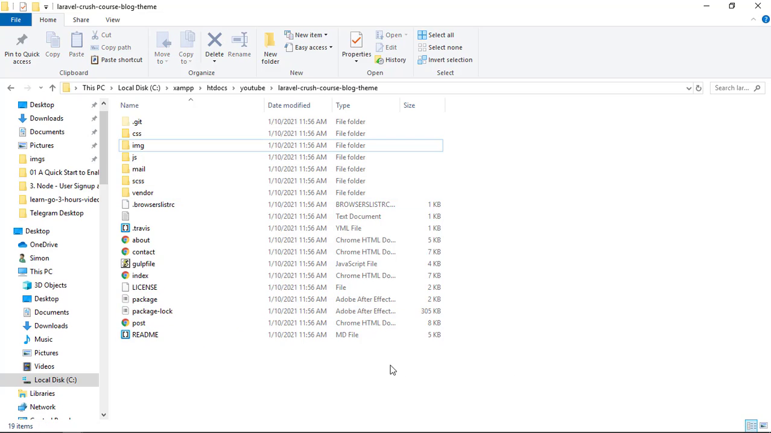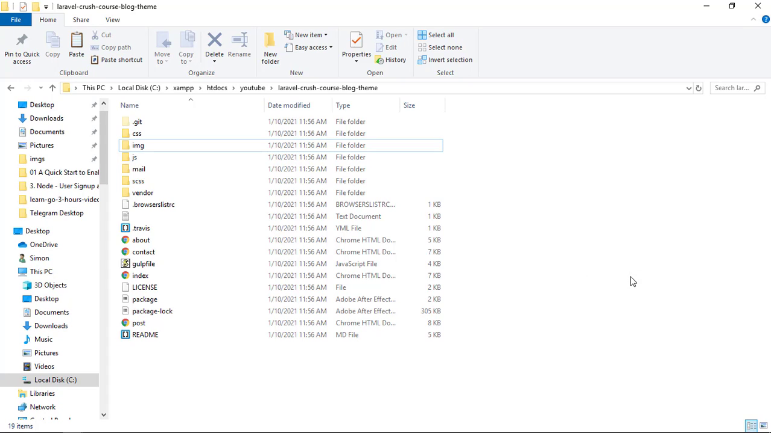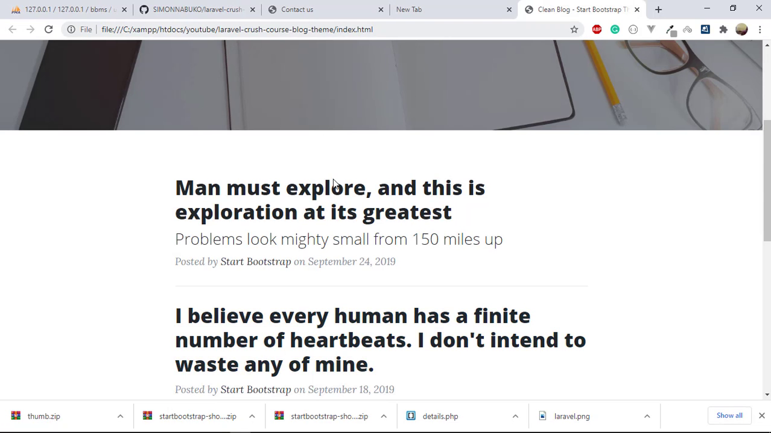using VS Code. Not VS Code, let's open an editor called Brackets. I have two editors, Brackets and VS Code. So this time I'm opening using Brackets. And as it opens, let me explain one thing.